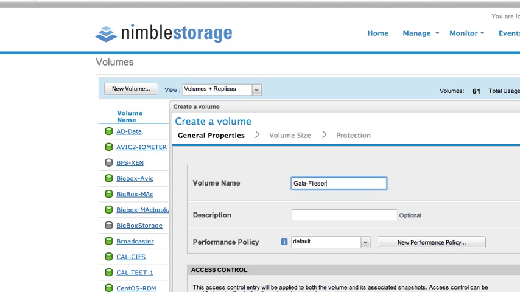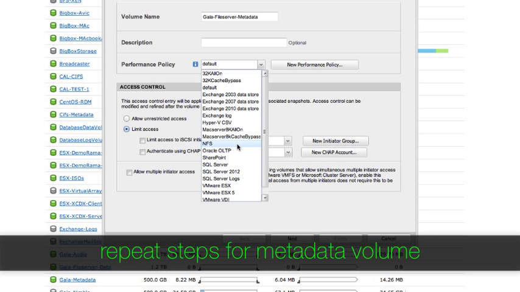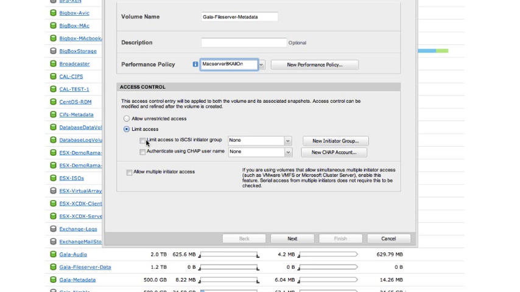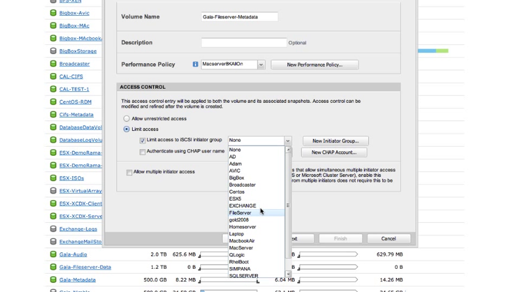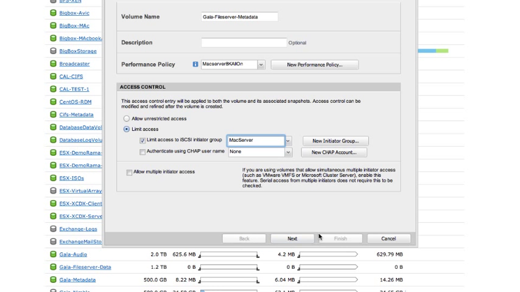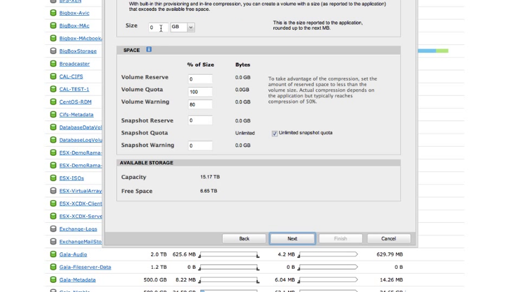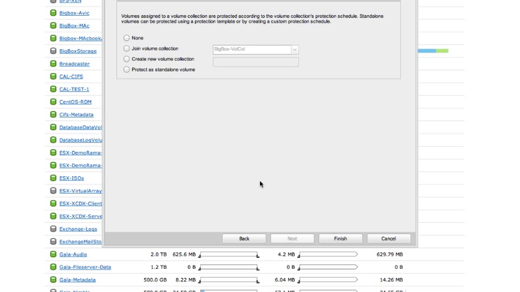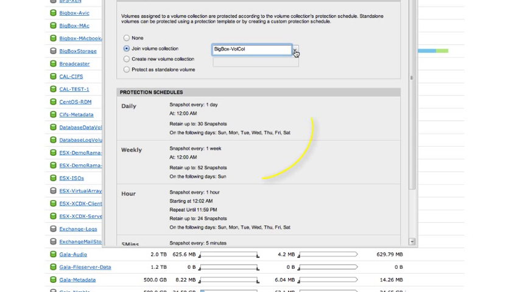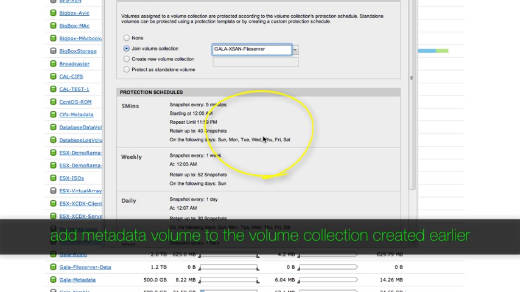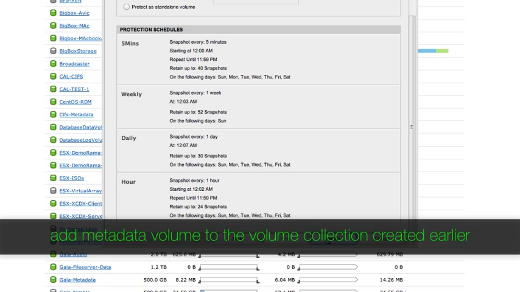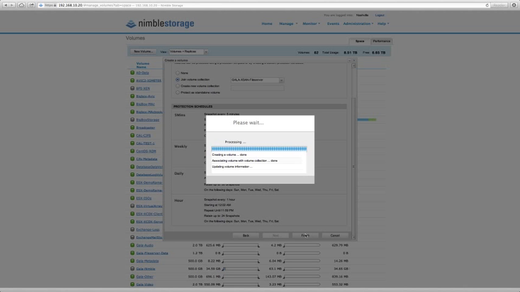In this case, obviously, I'm going to label this volume for the metadata. Going to use the same performance policy and basically repeat all of the same steps that we did earlier on the first volume. The difference is obviously metadata is not as big as real data, so I don't have to build it quite as large as that first volume. So here I'll just create this volume for 100 gigabytes. Plenty of room for the metadata. I'm going to click Next, add that volume into the volume collection that I created earlier. And now that volume will be snapshotted alongside the actual data volume, keeping the data and the metadata in sync.